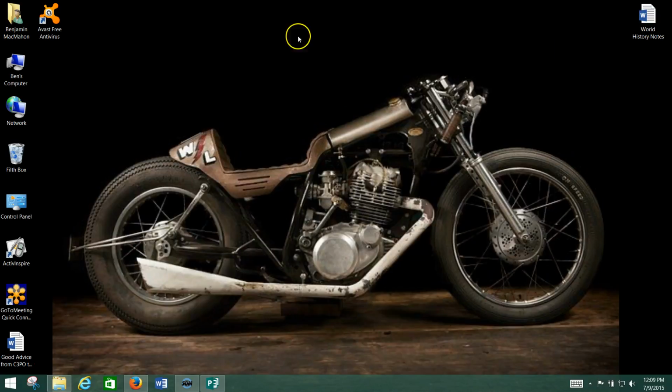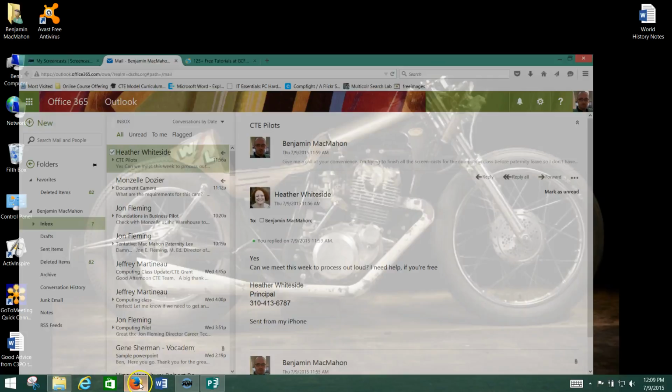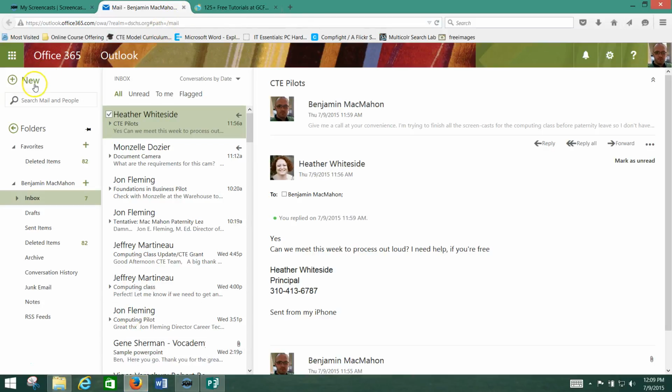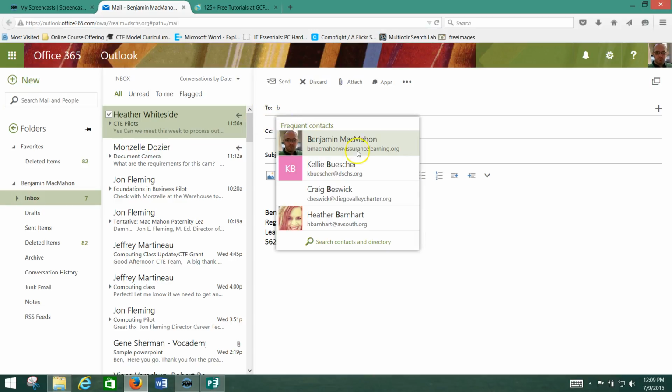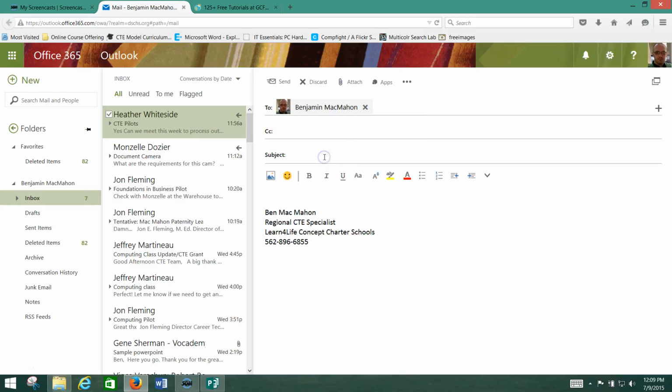I'm instead going to go to my online email, and you need to have an email account at this point. I'm going to click on New, and then I am going to type in the name of my teacher. In this case, my teacher is Benjamin McMahon, and I am going to type in a subject line. We're going to call it Shared Excel workbook, and I'm going to attach it.